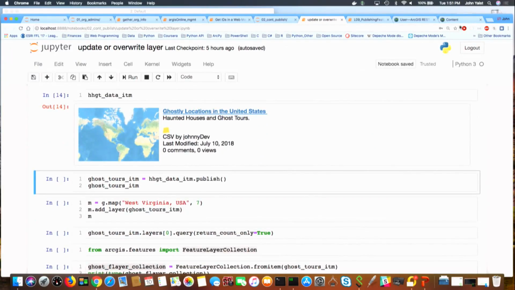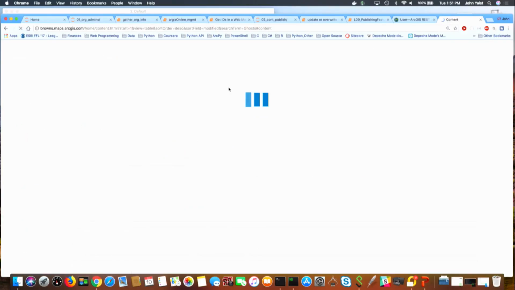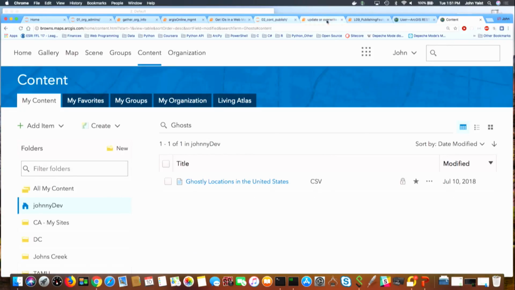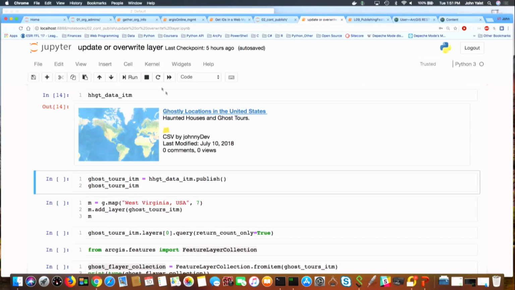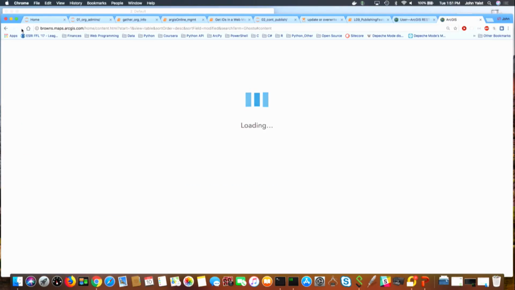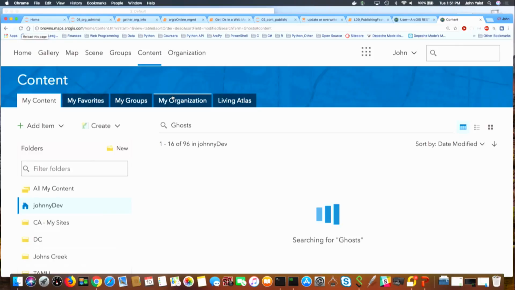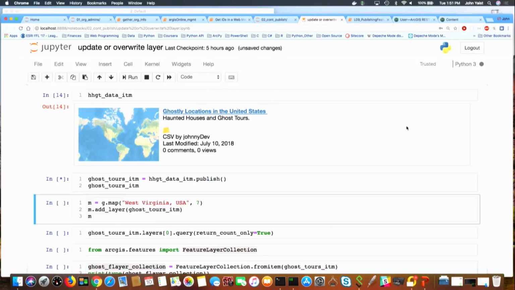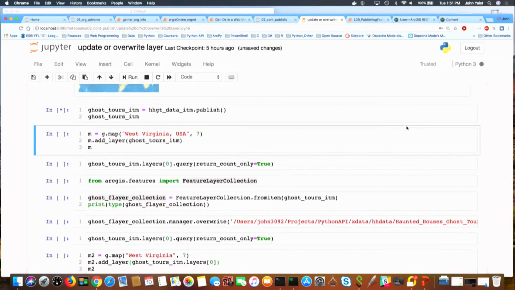CSV item. There it is in my portal. I'm going to prove it to you. There it is. I go back here. I publish it. So there it is. It's baking. We've got a feature layer being created.